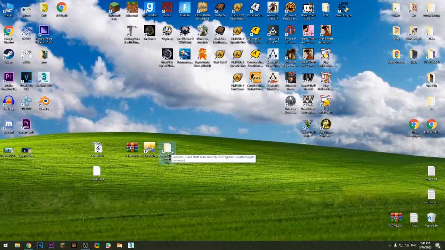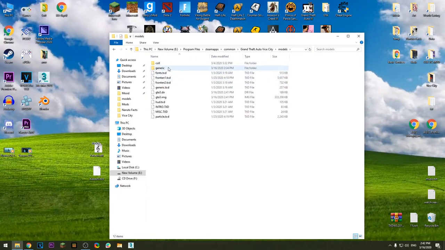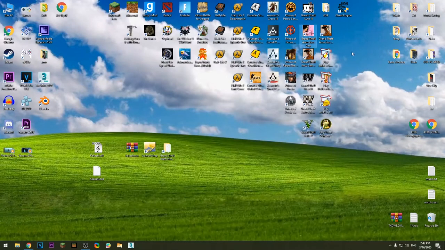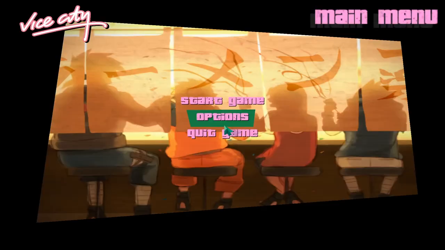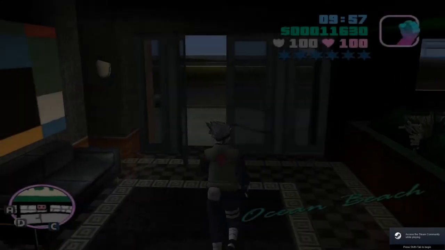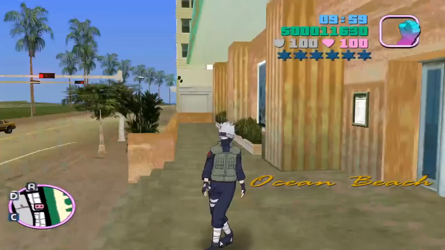Once more, go to installation directory of the game. Go to models, generic, and delete player.bmp. Now restart the game. And as you can see, the texture is also fixed.